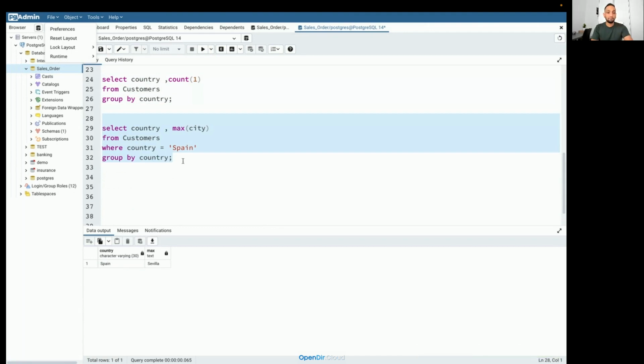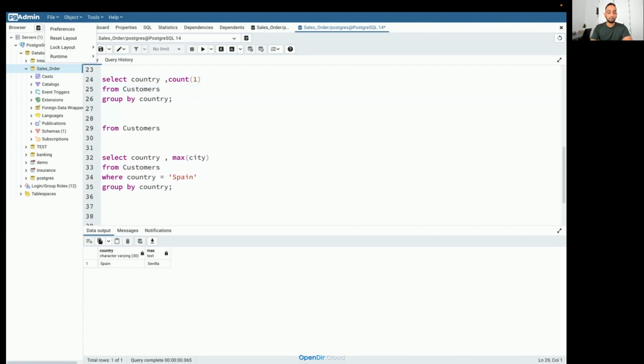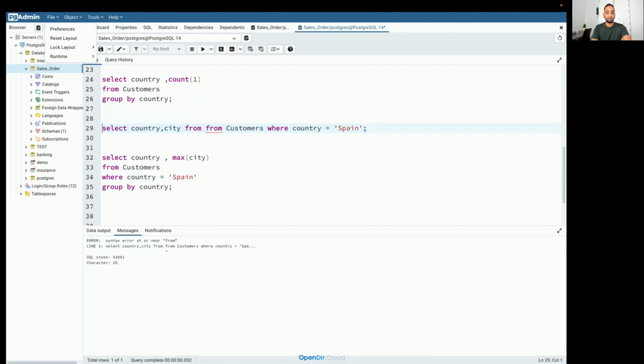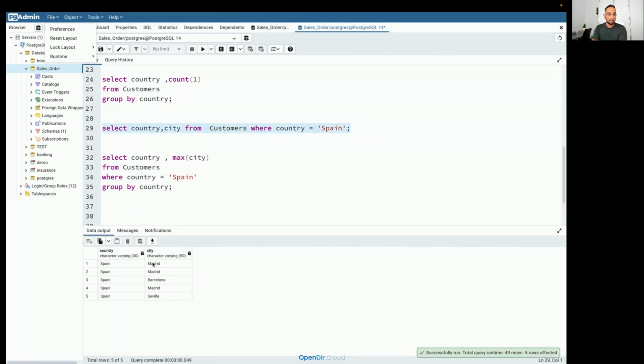But if I do one more thing, if I go into my customers table and select country, comma, city from customers where country equal to Spain, and I run this, you can see that in my customers table, for the records where the country is Spain, I have a total of 5 records.